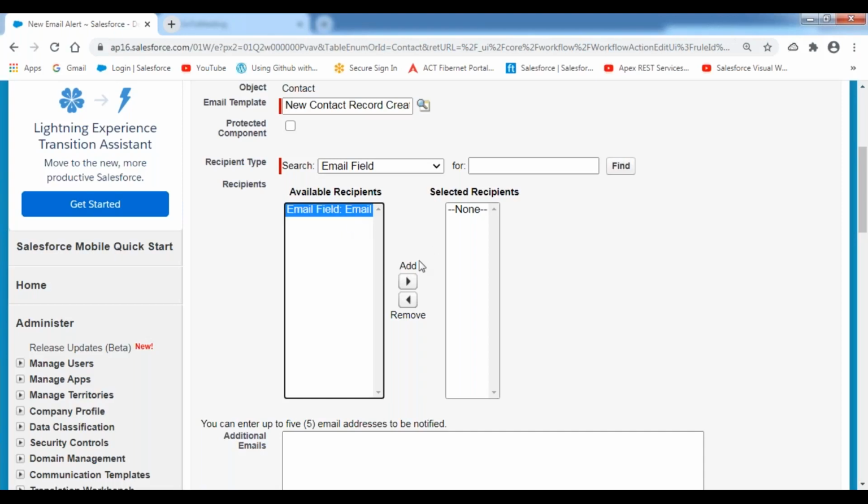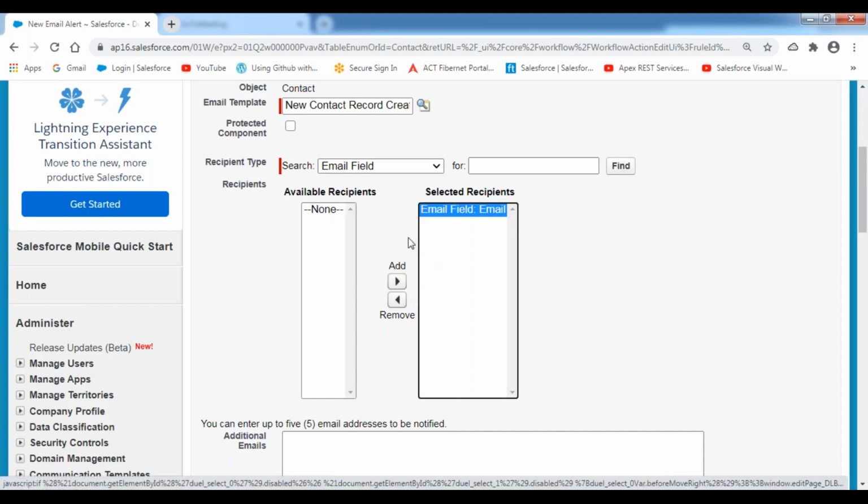Now select that contact email ID here. Okay, this is the email field. Select that selected recipient as email ID. That means whatever the email ID field is available inside my contact object, that email ID field we have selected. That means in this email field, whatever email ID I have entered, to that email ID I want to send the email notification.